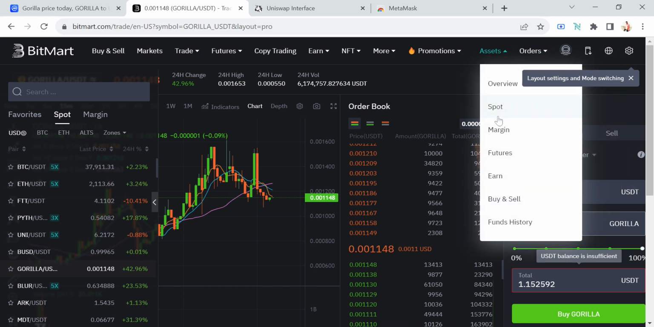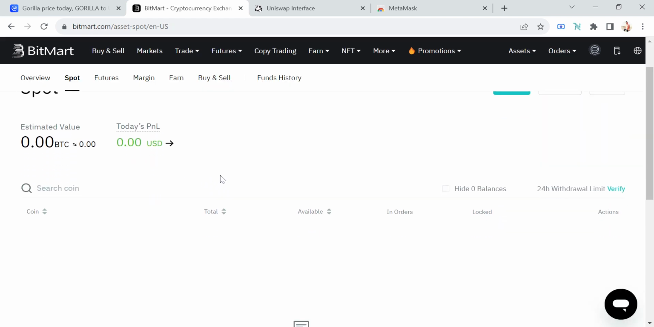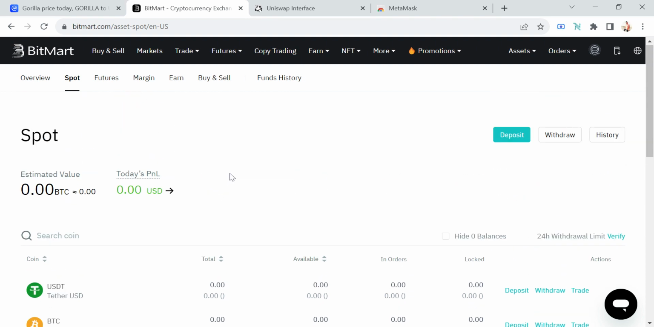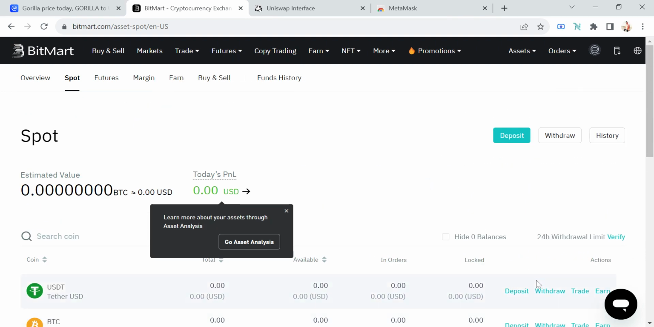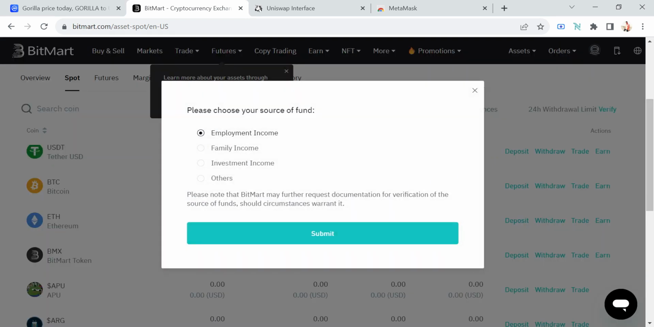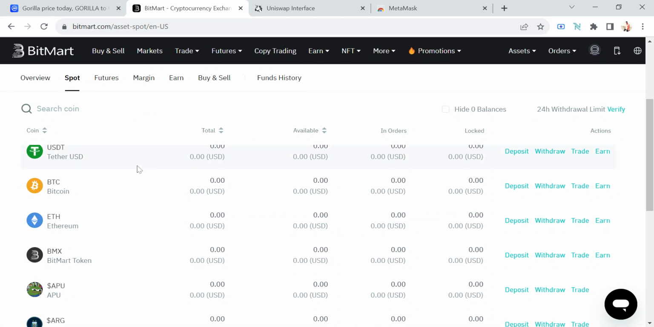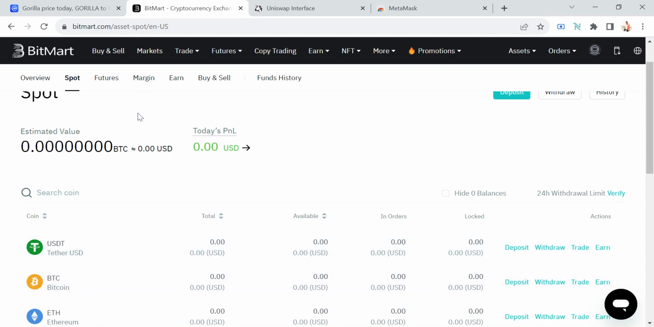But if you go to the spot, you can actually transfer USDT from another centralized exchange or from your Trust or MetaMask wallet. If you check over here, there's an option to deposit. Let me go a bit down. Simply click on deposit, and then they will ask for the source of funds and all. Just complete it. It's a basic KYC, and then the address will be generated, where you will simply need to copy that address and put it in your wallet or the other centralized exchange. Once the funds are here in USDT, you can go ahead and swap USDT for Gorilla token.